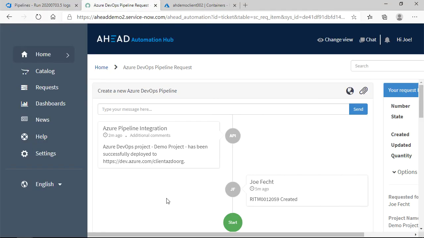If we go back to ServiceNow, we can see here that ServiceNow has been updated. As those pipelines are completing, they're going through and updating ServiceNow with their status. In this case, we can see the Azure DevOps Pipeline demo project has been successfully deployed to the client organization. And as those pipelines continue to run and complete, we'll see those messages update here. What we're going to do is we're going to pause now for a bit. We'll check back after about 20 minutes and see how everything's completed.